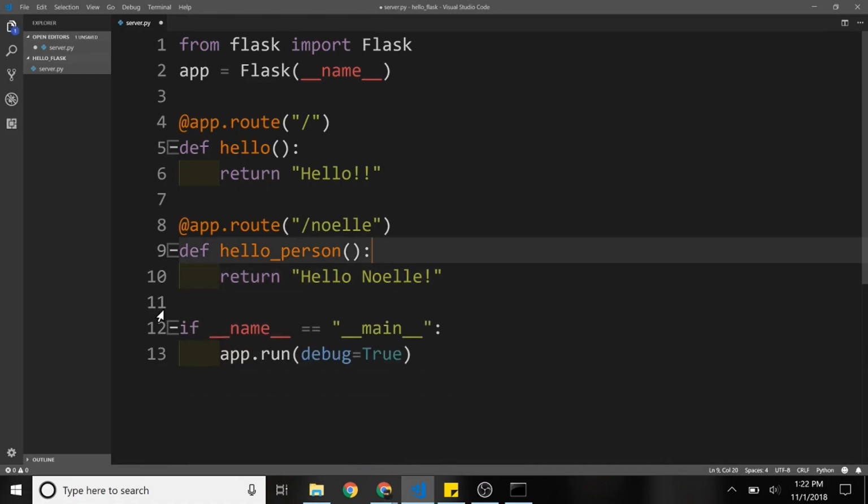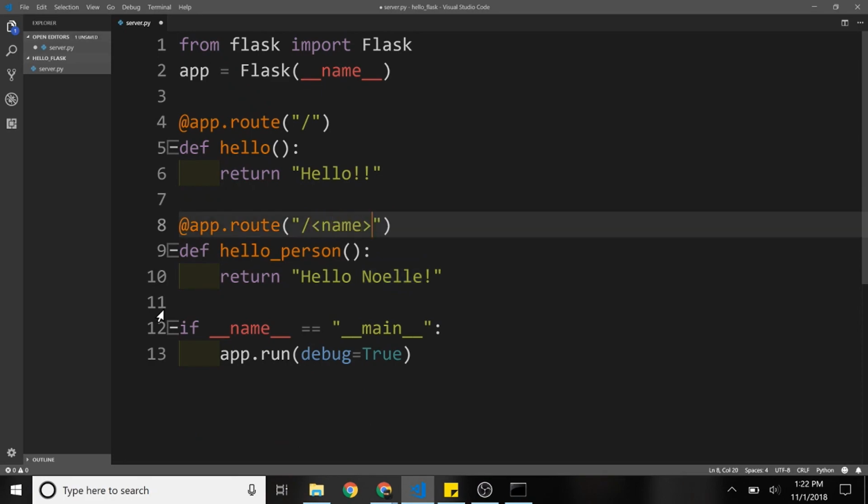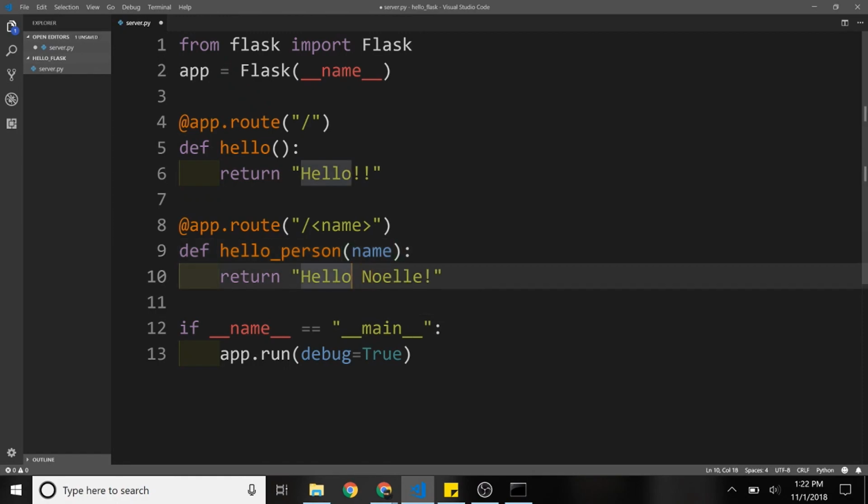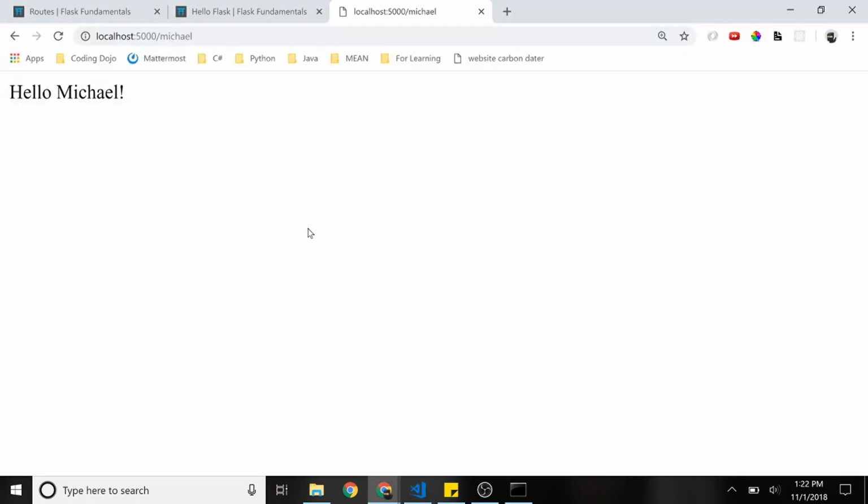We can allow variables to be set here. So maybe we can say something like name, and then that can become an input or parameter in our function. So when this person calls this function, it actually comes in and we're able to capture any name that they provide as the first element after the slash. So I could still say Michael, but now I can say anything. And it accepts my route.